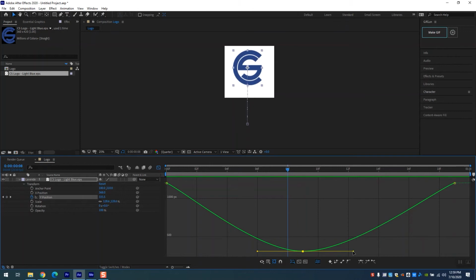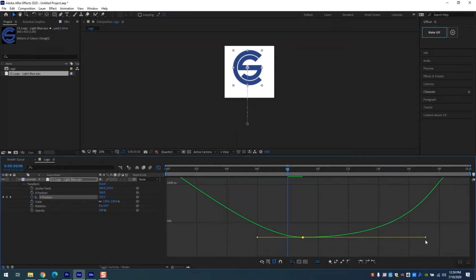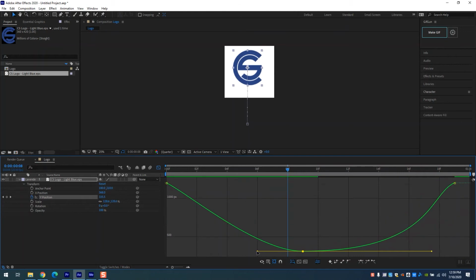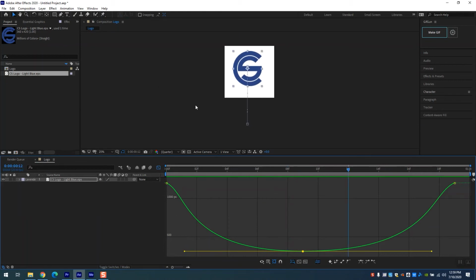But I want it to kind of hover at the top just a little bit longer. So I'm going to click these handles and drag them out both sides. So now it kind of just hangs at the top for just a half a second before it starts coming down. It gives that more of a feeling of an actual bounce. Perfect.